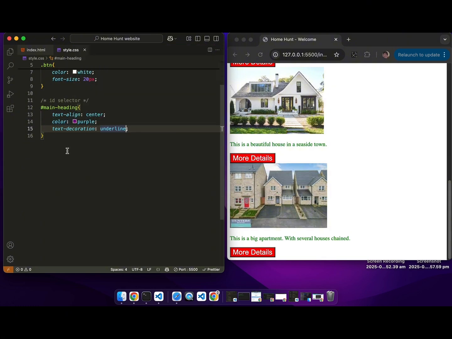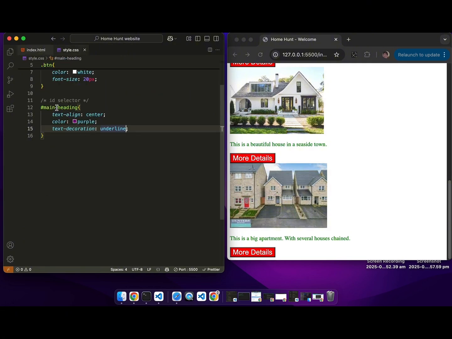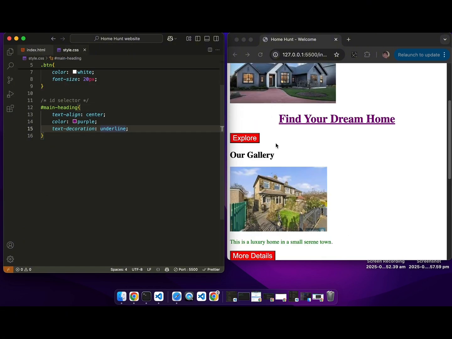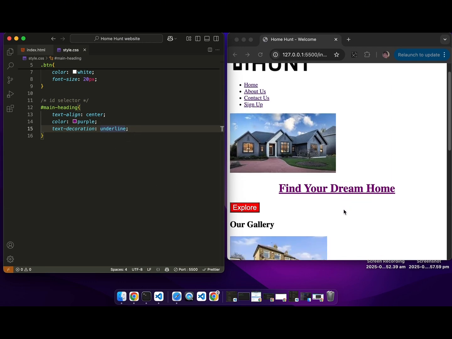The last thing we talked about is the ID selector, which targets a unique element with a specific ID attribute. So here in the heading 1 tag, I gave it an ID of main heading, and I styled it here, changing the text alignment to center, the color to purple, and the text decoration to underline. It is worth noting that these selectors have different levels of power, and that's what they call specificity. Generally, the ID is more specific than the class, and the class is more specific than the element selectors. What this means is if there are conflicting styles applied, the more specific one wins.